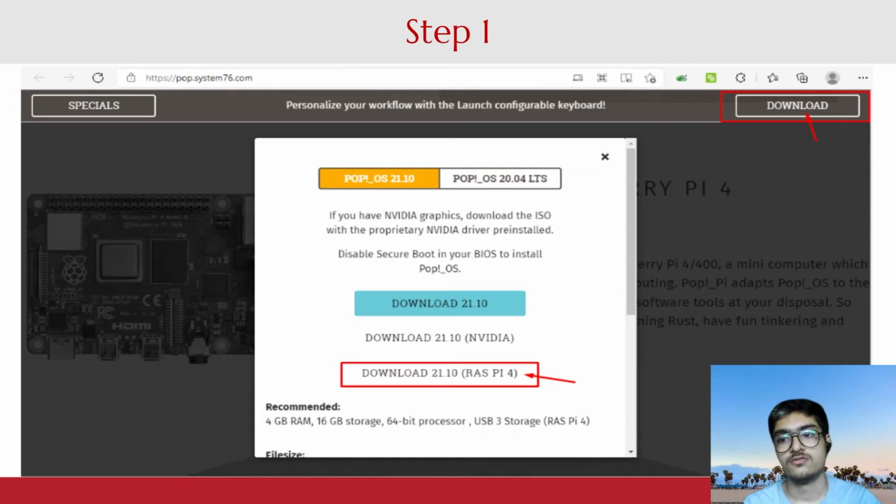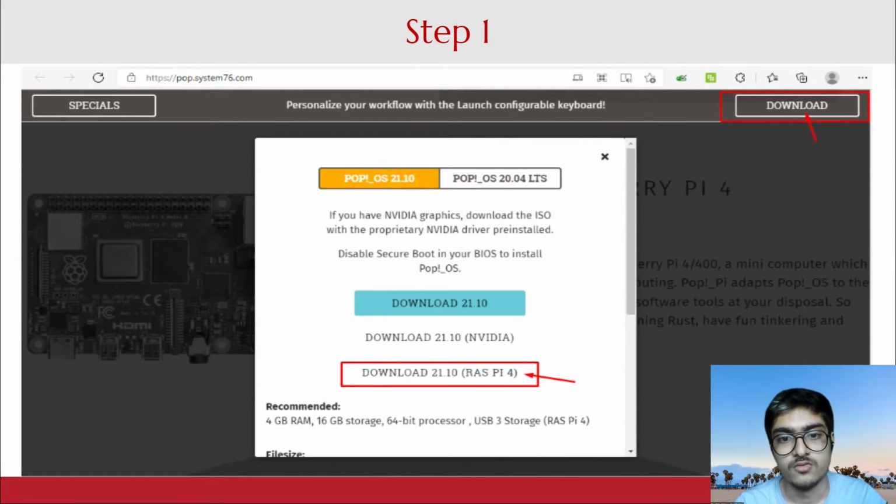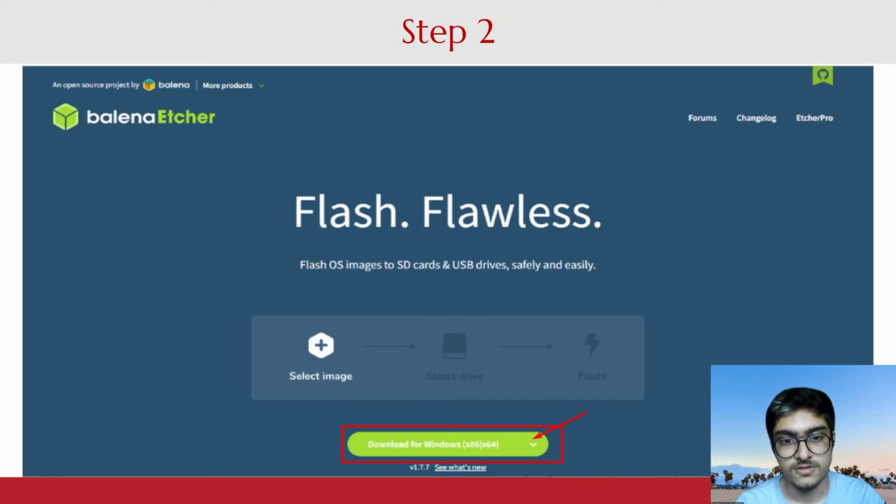To install Pop OS, we will first need to go to its official site, which is maintained by System76. There you will go to download and there we will get three options. One is for PCs without a graphic card. Then another one is for NVIDIA drivers. And the last one is for Raspberry Pi 4. So we'll download the Raspberry Pi 4 image.